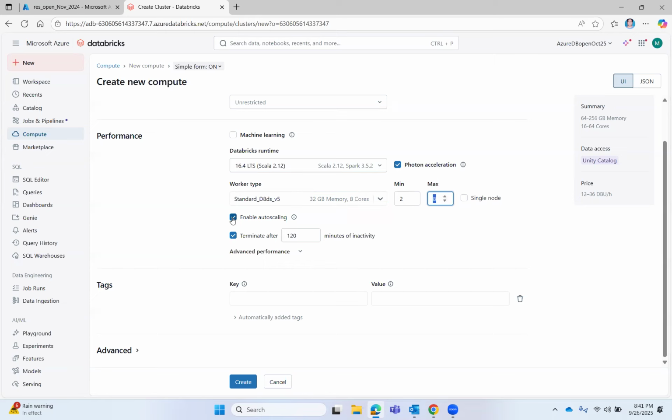So that is why I have enabled auto scaling, and we can enable always terminate after. If you are not using the cluster, after how many minutes of inactivity do you want to terminate that cluster? Why is it so important to terminate our cluster? Because if you are not using that cluster, you will still be paid for it until it is inactive.